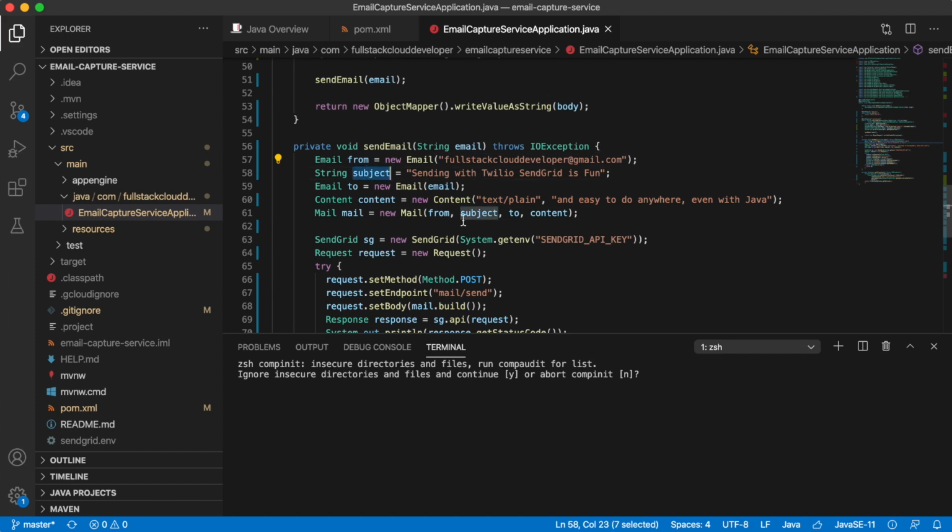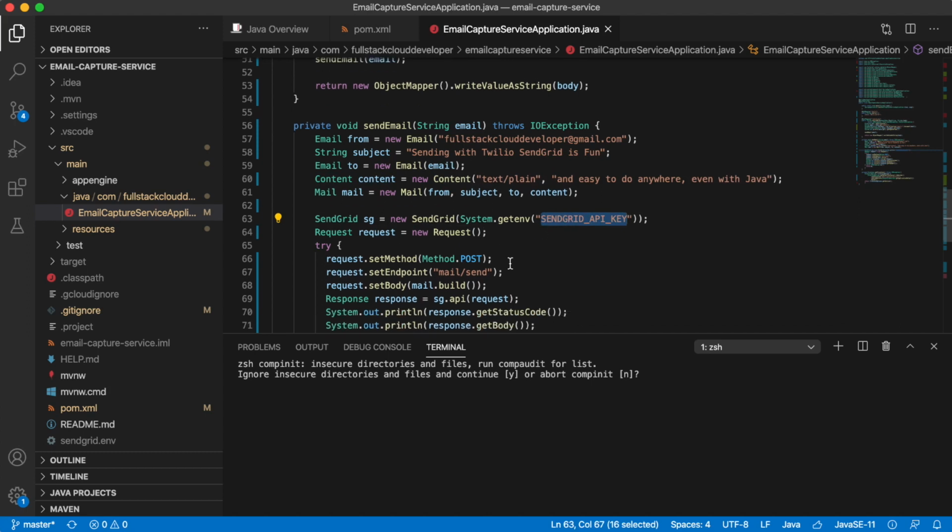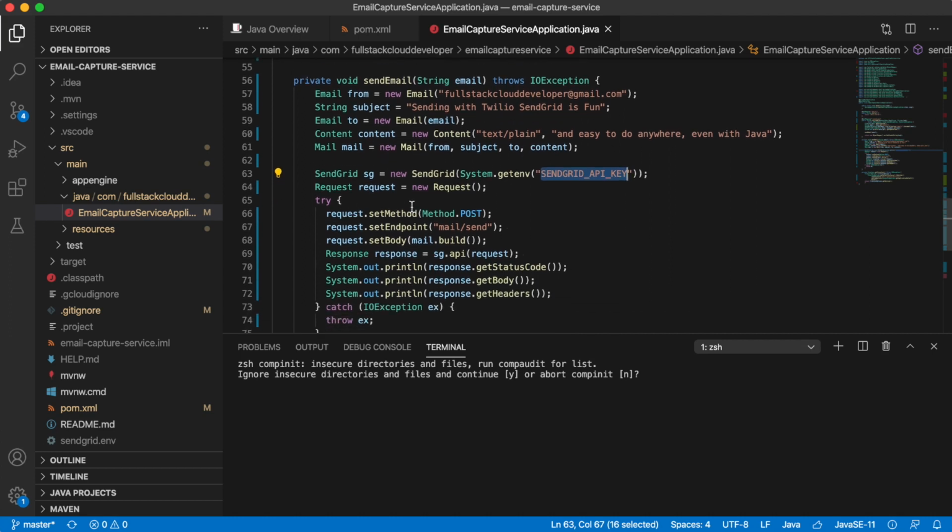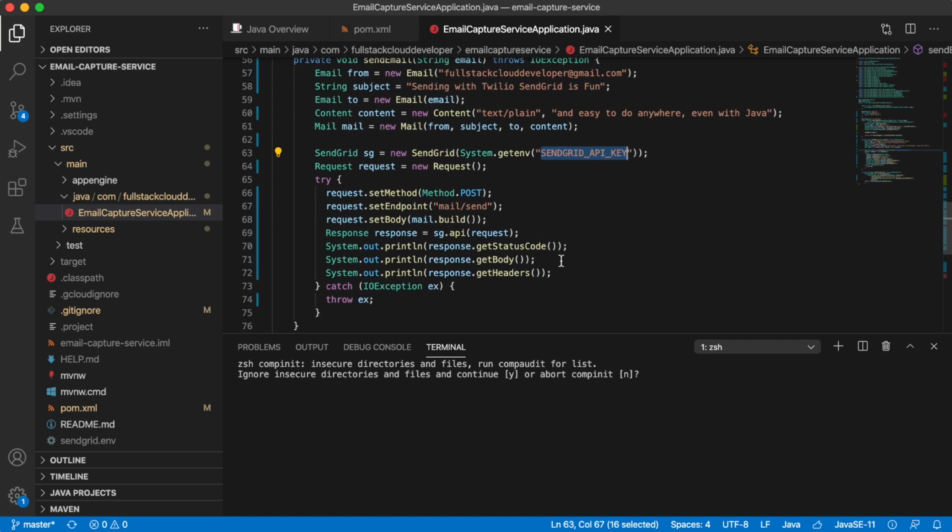Okay, we've got our from there, and the mail is going to have a subject, and then a to, and then the content. So that's how we make a new mail. And then that's the same variable we used, so we don't have to make a change there. So that's good. Let's go ahead and take a look. It's just going to set the method, set the endpoint, and then actually do a send. So not much to it from here.